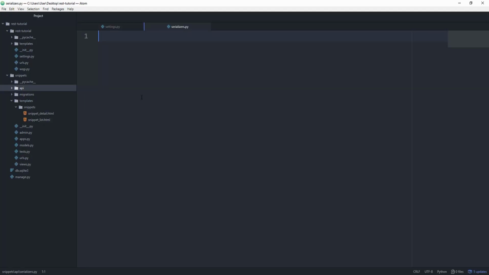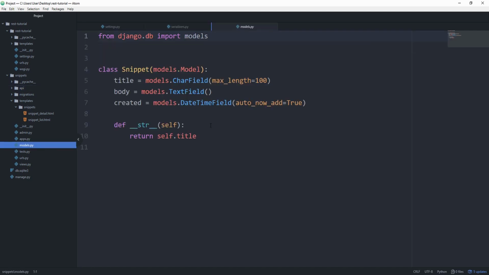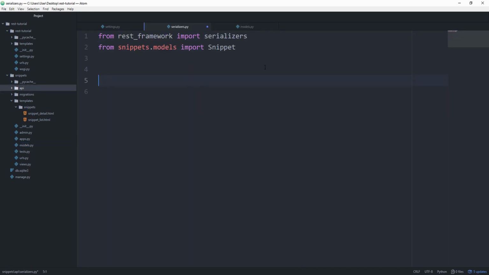A serializer is a class which can be used to, for example, convert a model instance to a native Python data type. So first of all, from rest_framework import serializers, and from snippets.models import Snippet. That's just this very basic model we have. Let's now create the class called SnippetSerializer. We subclass it from serializers.ModelSerializer.